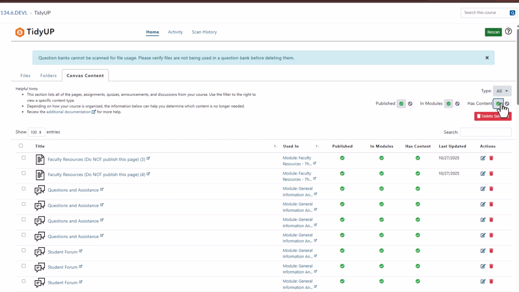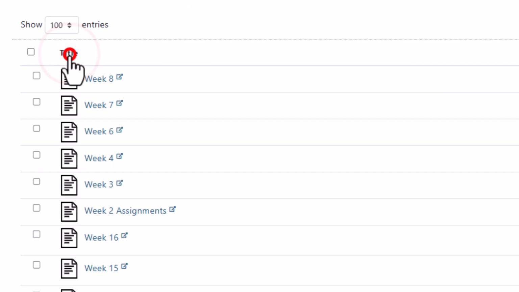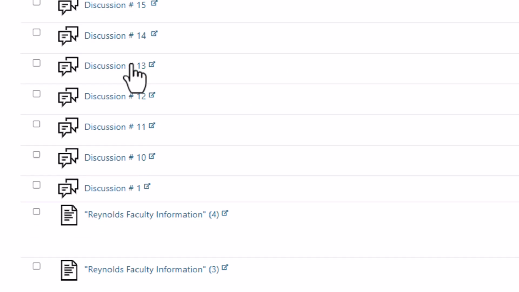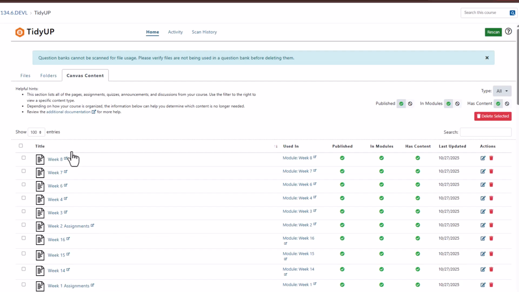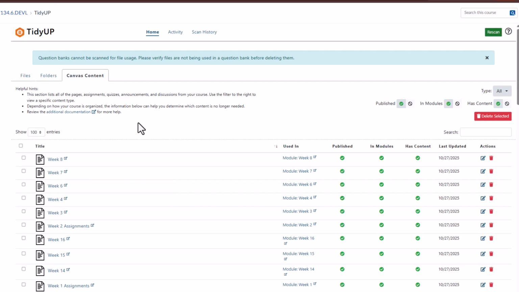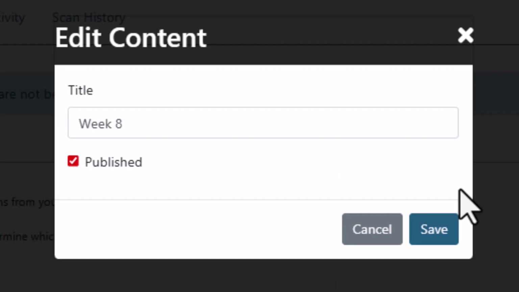You can also use the column headers to sort your content. For example, sorting by title helps you spot duplicate or similarly named pages, just like we did with files. Click on a page title to open it in Canvas and review its content if you need to. From TidyUp, you can also rename pages or publish multiple pages at once.